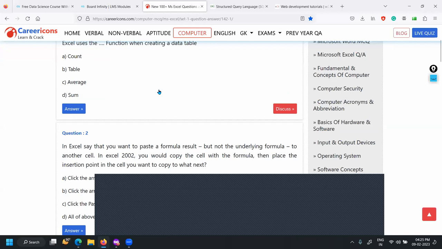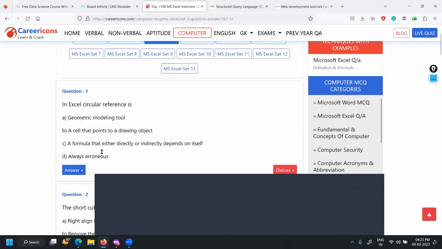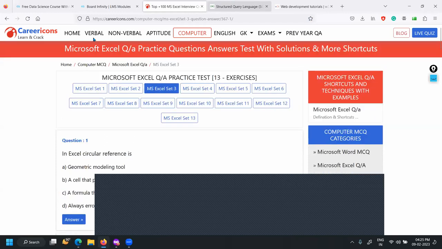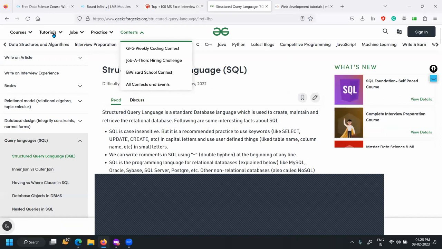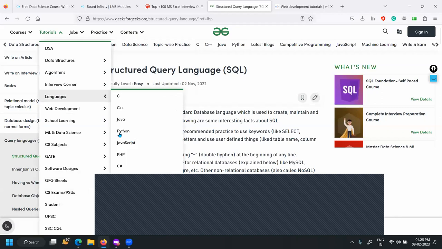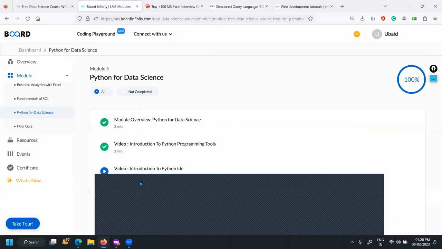So you can select any of the sets, and you can start practicing all these Excel questions. Okay, now after that, you need to get some general idea of Python and SQL. There is a very famous website called GeeksforGeeks. In that GeeksforGeeks, there is a tutorials section, and in that there is a language part. In that language tab, there are two languages, Python and SQL. When you select any of these, you will be redirected to a webpage where the basic, or theoretical, information is available regarding each of the topics that are covered in Code Infinity's videos.